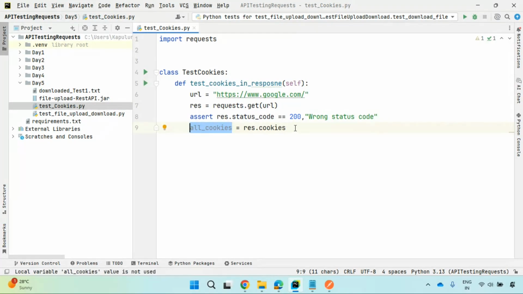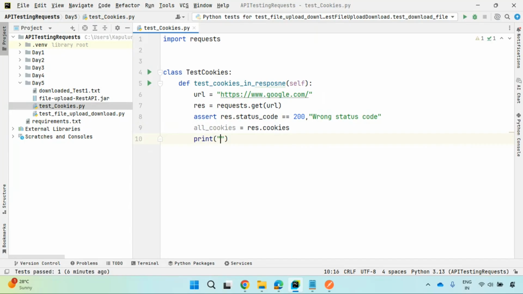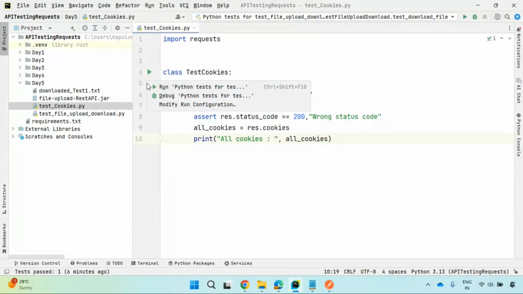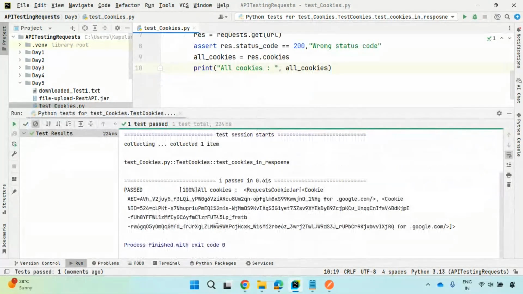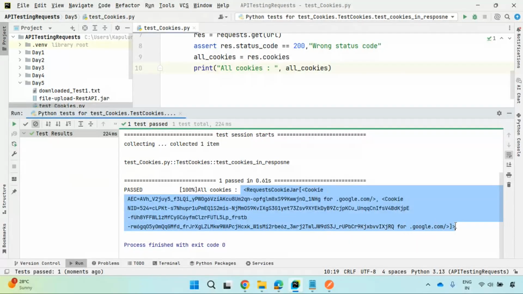I'll print all cookies, right? So print of all cookies. Let us execute this up to here. Yeah, it is passed, and you can see all cookies. So every cookie you can see here, every cookie which you can see as a part of the response, right?